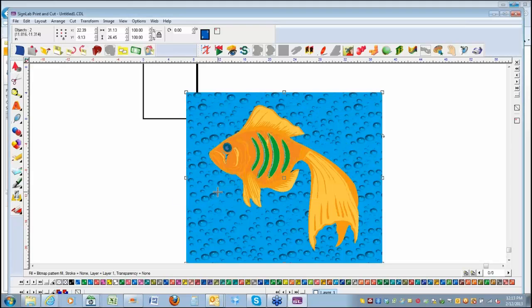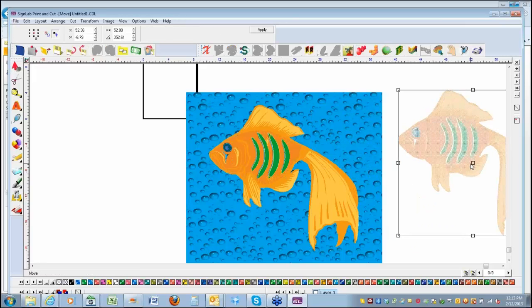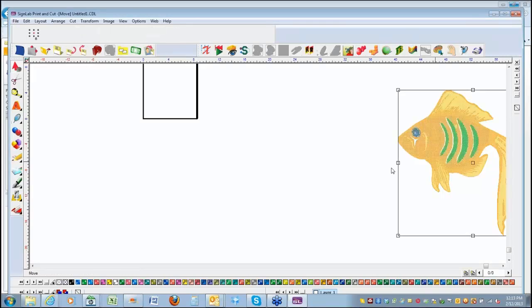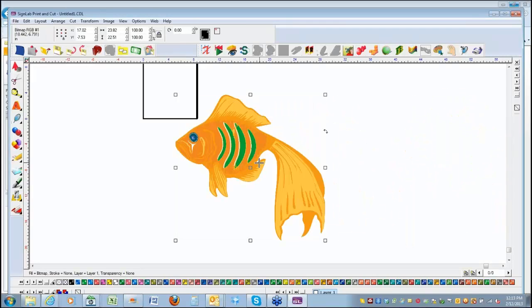I've already got this saved, so what I'm going to do is pull my fish aside here. Click on this and delete this. So I've saved that. And basically now what I want to do first is create a contour cut around this fish, because I'm going to use the contour cut with the pattern fill.